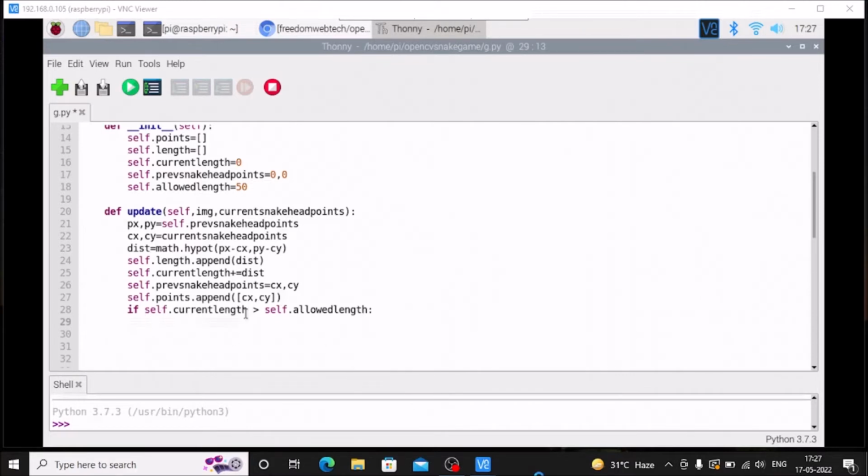If self.current_length is greater than self.allowed_length, we can mention for i, length in enumerate, and inside that we need to pass self.length. This self.length is basically the list of all our lengths. So self.length, and then we can mention self.current_length minus equals, we need to mention the length. So this length.